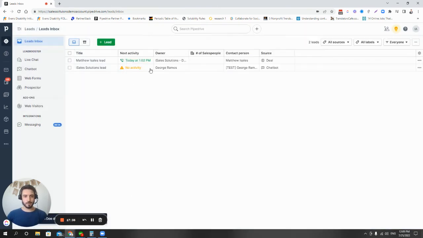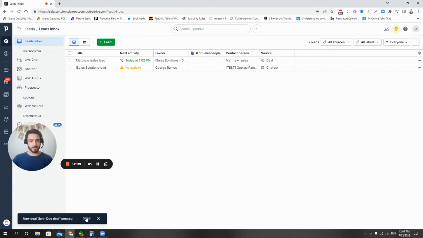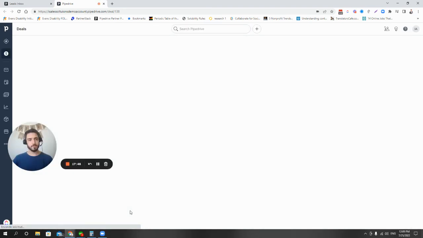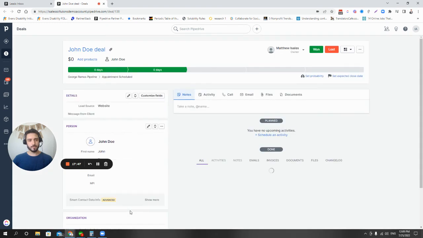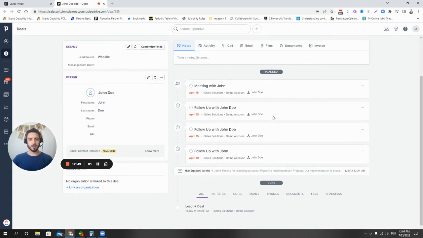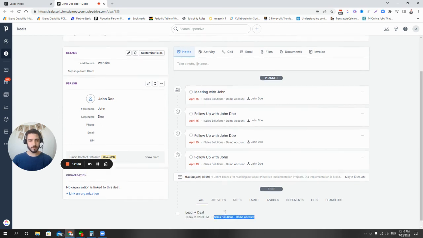And we can take a quick look. It's removed from the inbox, and we can see it right here as a deal. And you have a note down here that says that it was converted from a lead to a deal, when it was converted, and which account converted it.